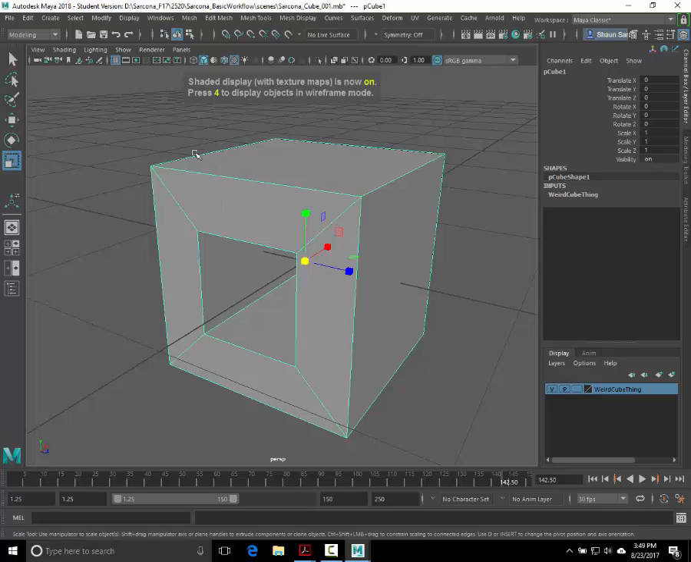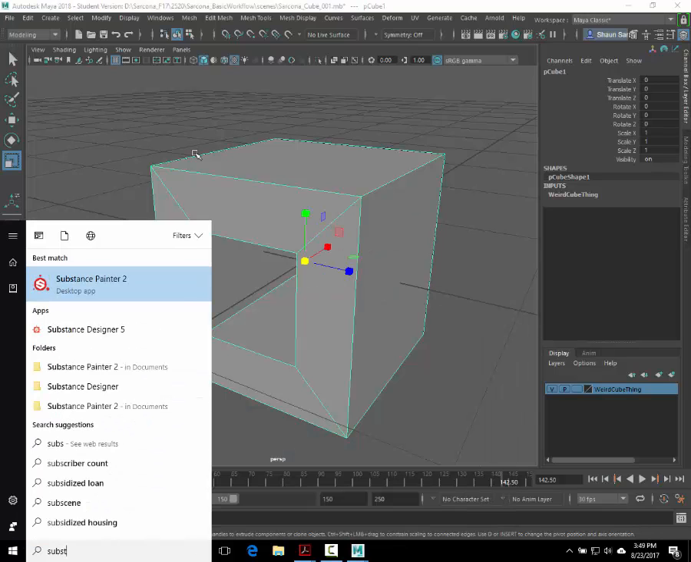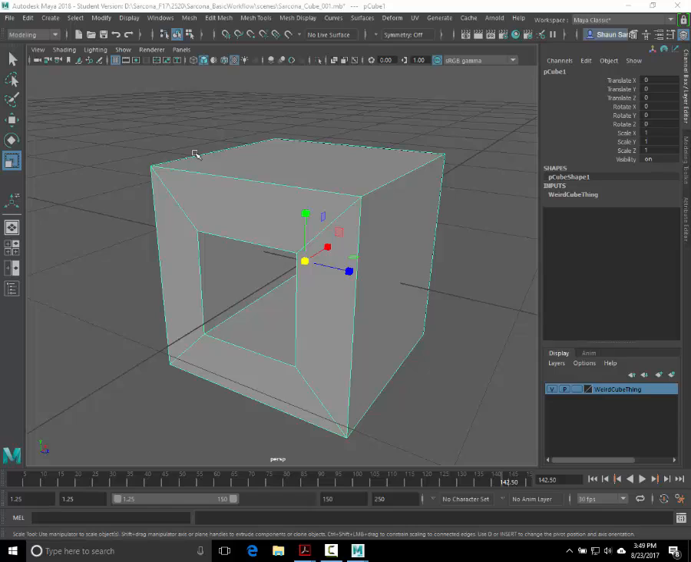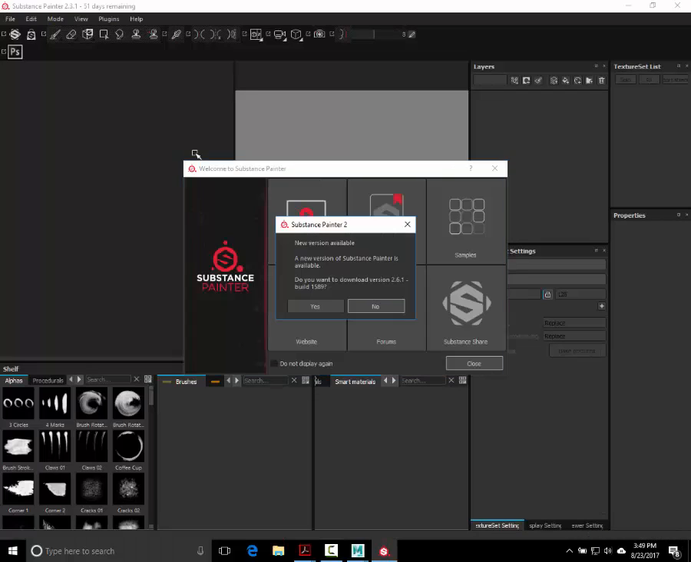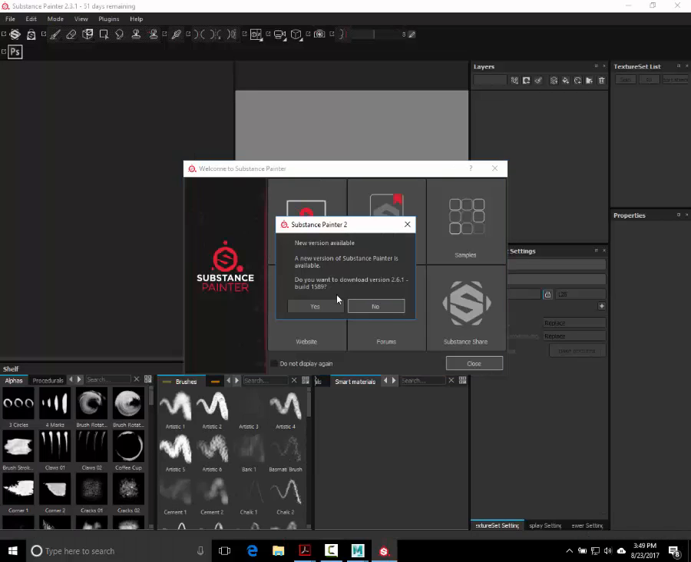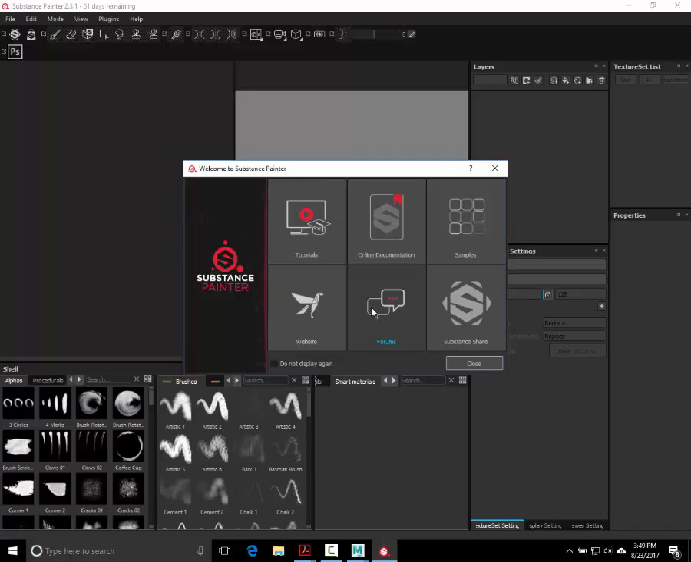Now, what we want to do is then take this object and bring it into a program called Substance Painter. So on these computers is Substance Painter. So open up Substance Painter, and do the correct way, type in Substance, and then pick Substance Painter from the list. A new version is available. I'll have to get that later.